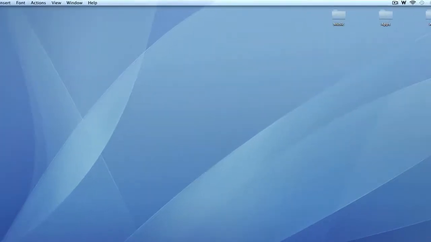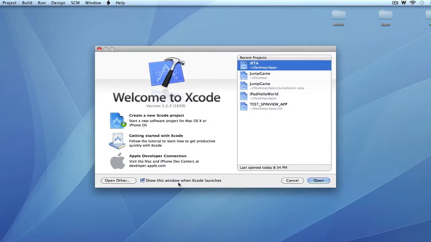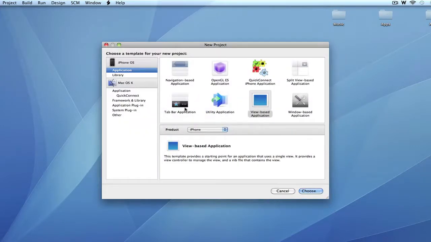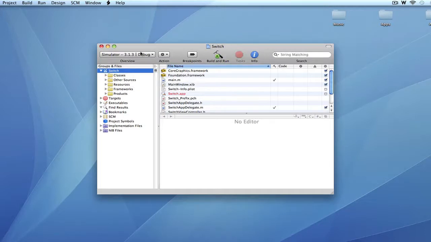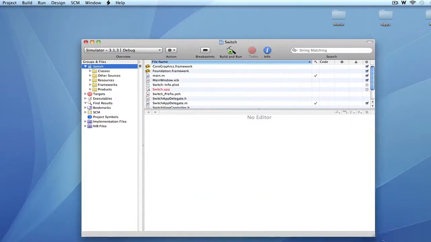To a simple tutorial on how to switch views in Xcode. Alright, so you go File, New Project, and View Based and iPhone, because we're going to be doing it on iPhone. I'm going to call it Switch on Desktop. Alright, so make it a little bit bigger.